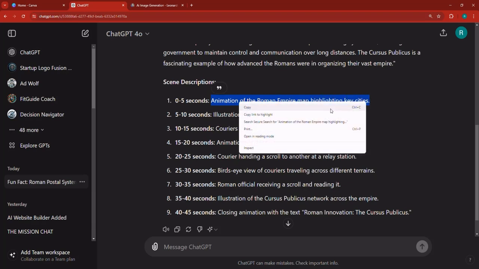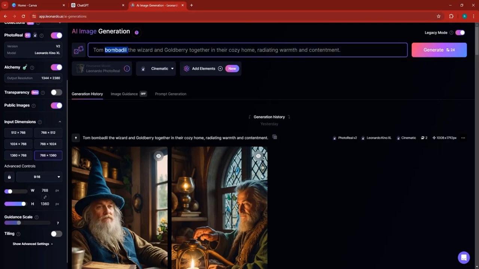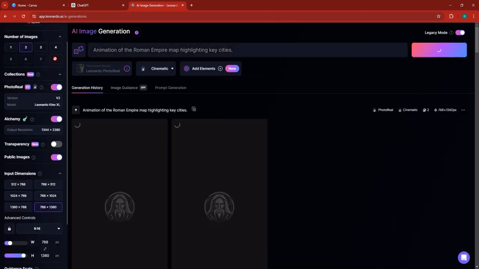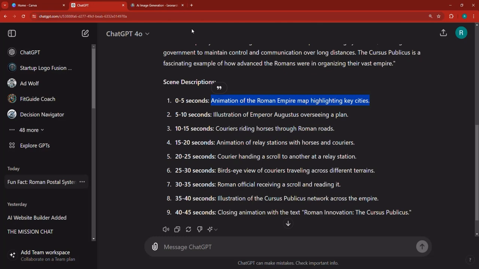Okay, so now I'm going to copy this short description right into this area here. And all I need is to paste it in. And of course, I can click generate. And the more images you generate at a time, because you can generate up to 8 images at a time, if you do that, you'll be consuming more credits.